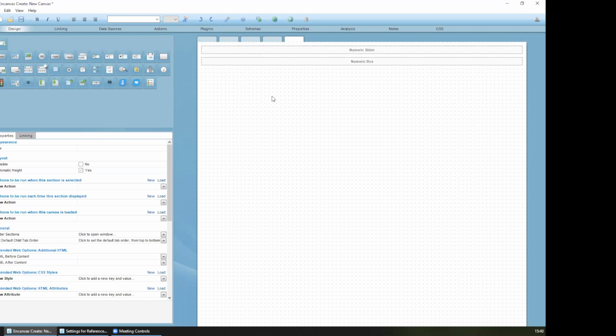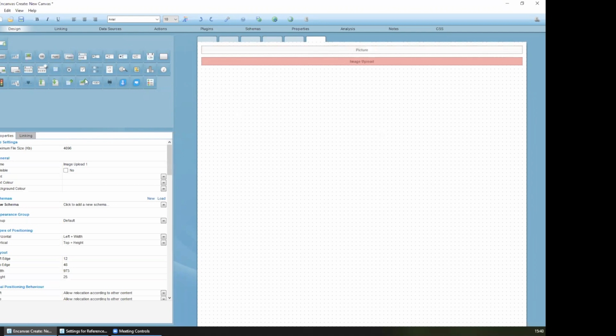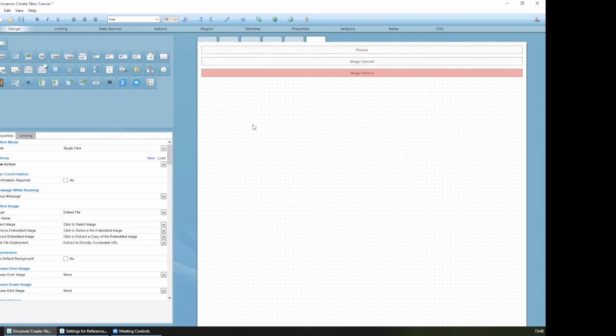Yeah. So what we have is kind of three different points of interaction for images. We have displaying them, we have uploading them, and we have a button that looks like one.